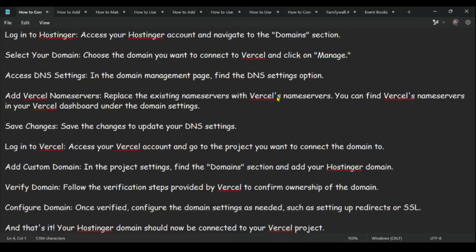For you to be able to add the domain, in the project settings, find the domain section and add your Hostinger domain. Once you do that, follow the verification steps provided by Vercel to confirm ownership of the domain.